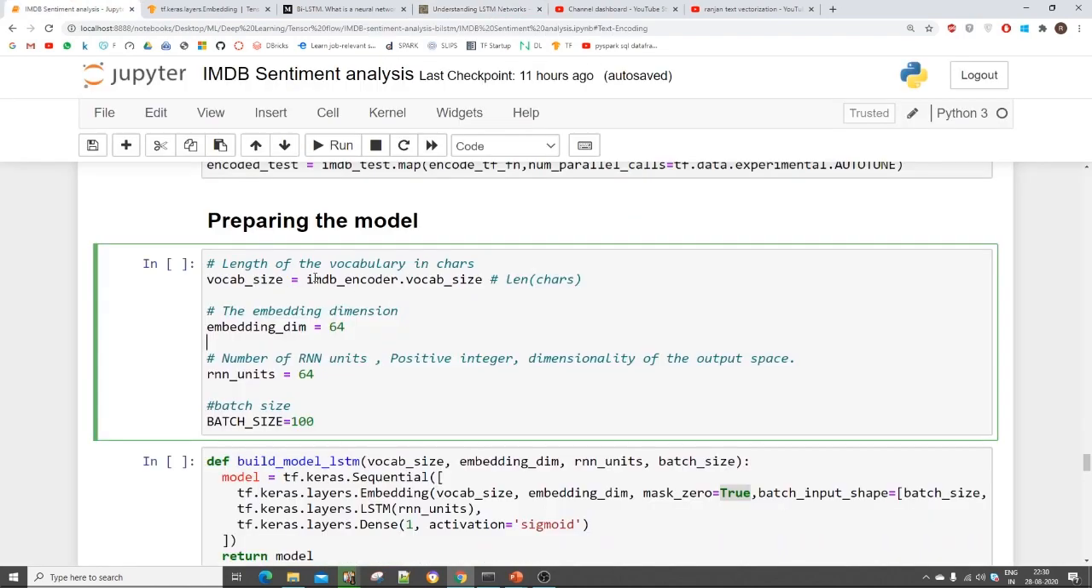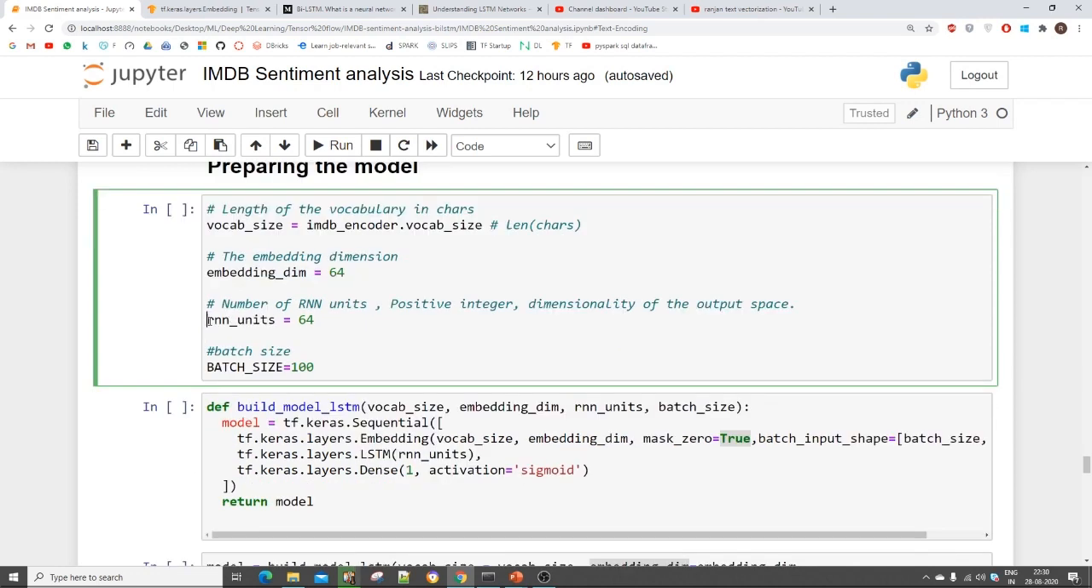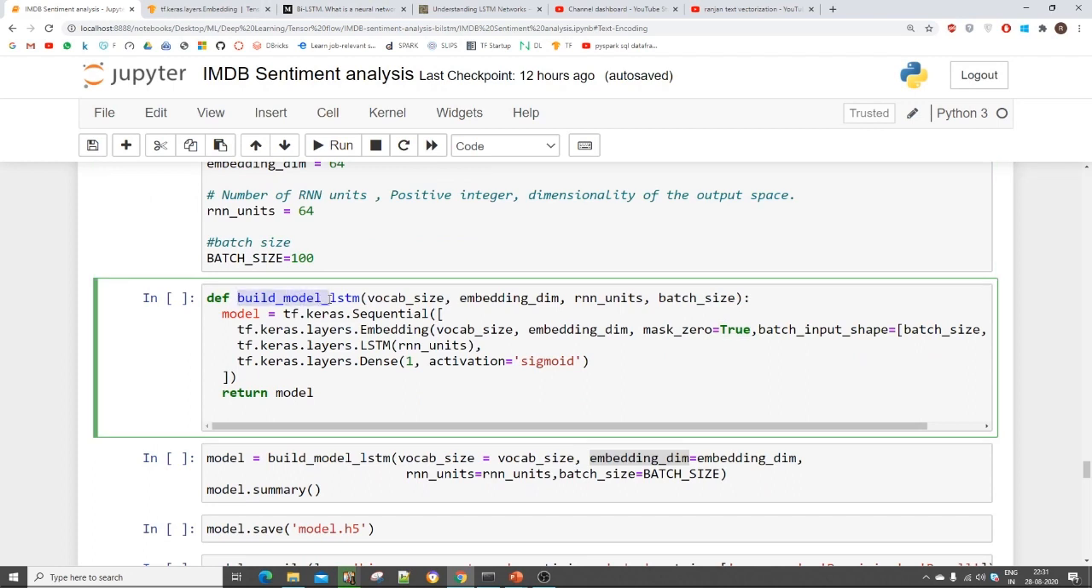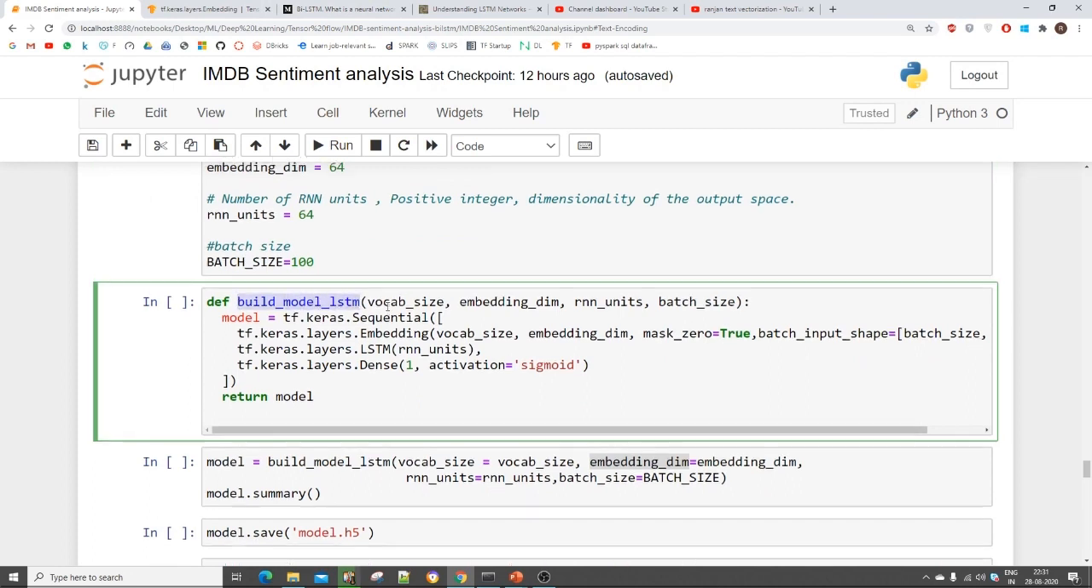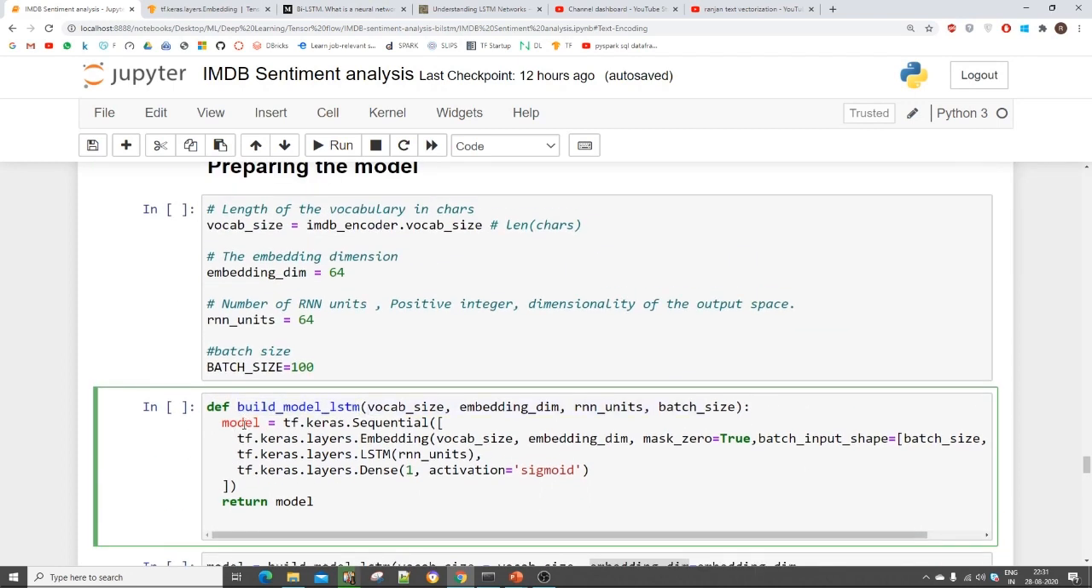Here I am creating the LSTM. I already have the vocab size, which was around 99,000. I'm creating that variable, and this is embedding dimensions. The other is RNN units, the number of neurons in the RNN layer. And this would be my batch size. I can keep the batch size at any number, but I'm keeping 100. I am creating another function, build model LSTM. In this I am defining all my variables, and in the model I am creating a sequential model, and in this I will define the first layer, which is embedding.